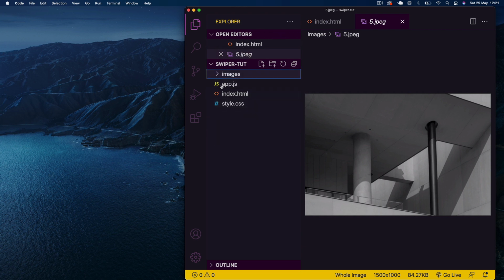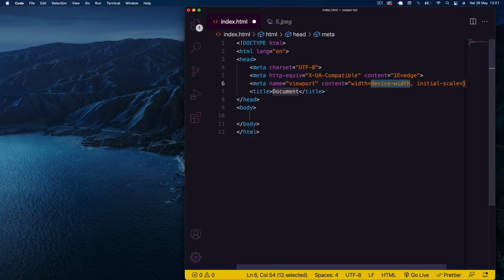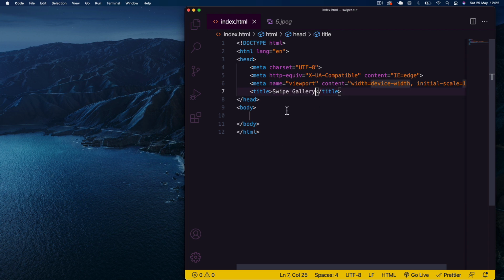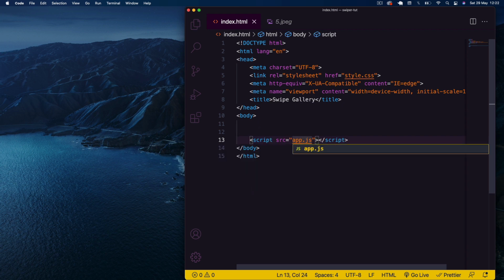So if you come to our index.html file, I'm just going to use Emmet to get a boilerplate up and running. In the title, we'll just say swipe gallery. So this is going to be a gallery which we're going to be looking at on the mobile phone device as well as laptops and computers. So in the head, I'm just going to link to our style.css, and then in the body we'll do a script source and we'll just say app.js like so.